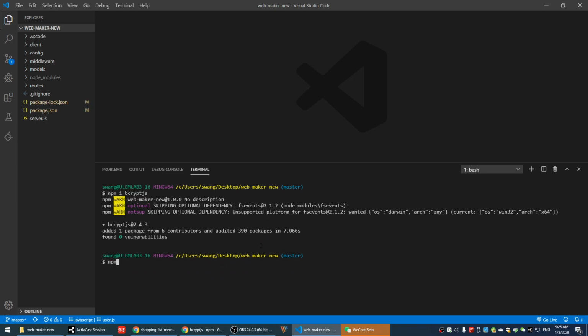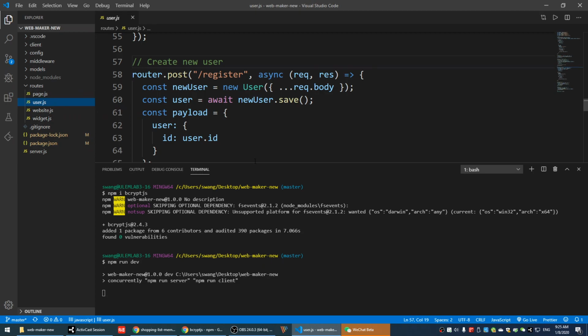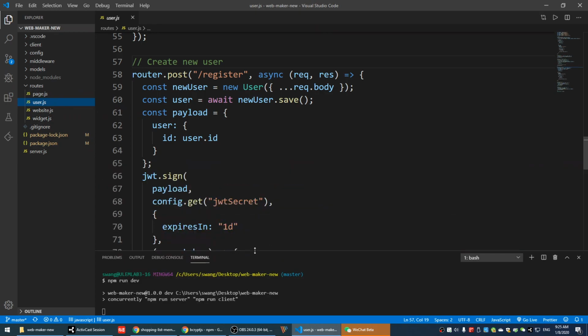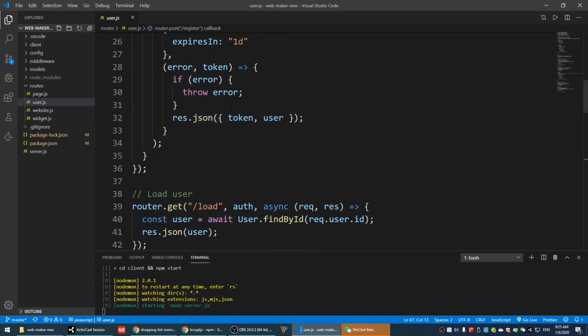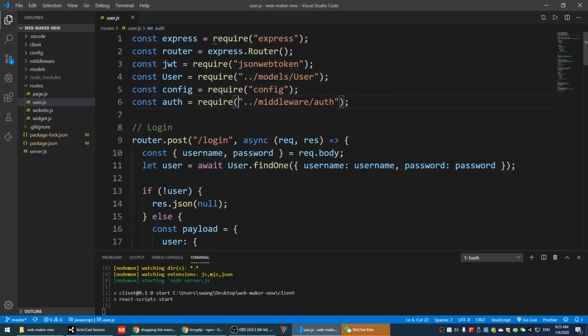Let me just run npm run dev to start the application. While it is starting, we can go ahead to the routes, go to user, and write the code we want. That's the only file we need to touch. Right, in the user.js file, we need to create the stuff we want.